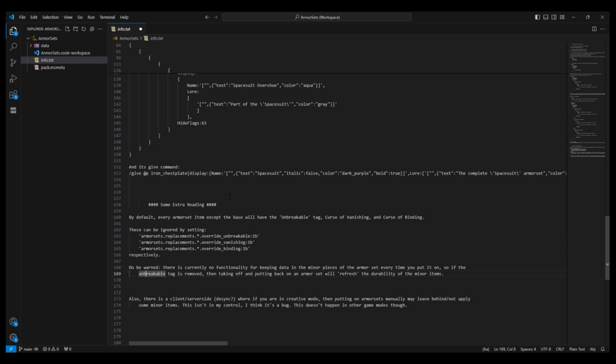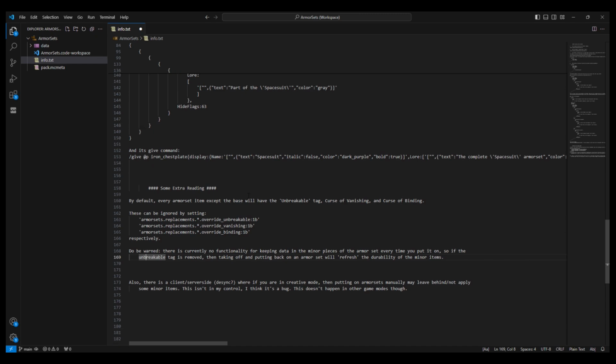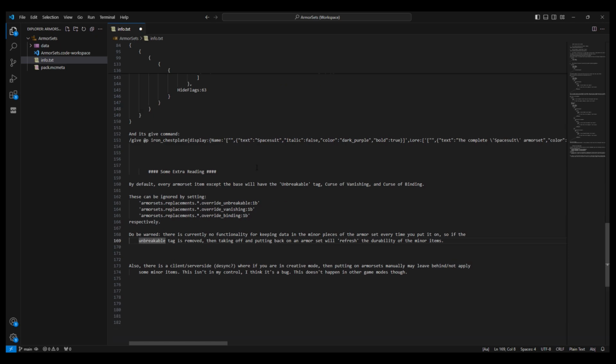One thing to keep in mind in this data pack is that there is no functionality for keeping data in the minor pieces of armor. So for example, if you were to take off the unbreakable tag from your boots and you got 50% damage all the way through, once you take off the armor set and put it back on, it does not remember that. So that's something to keep in mind.